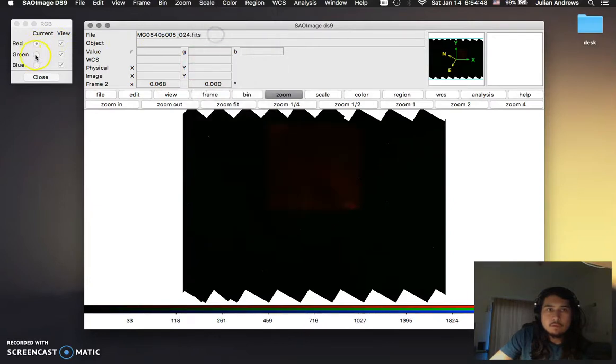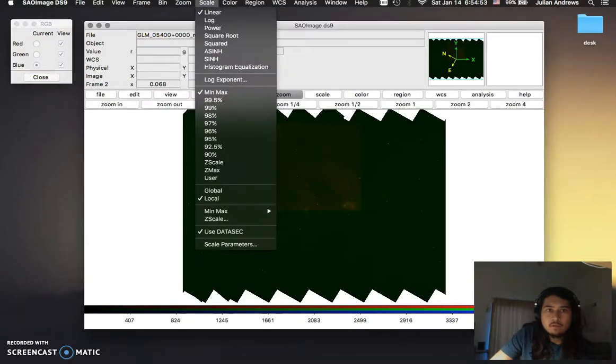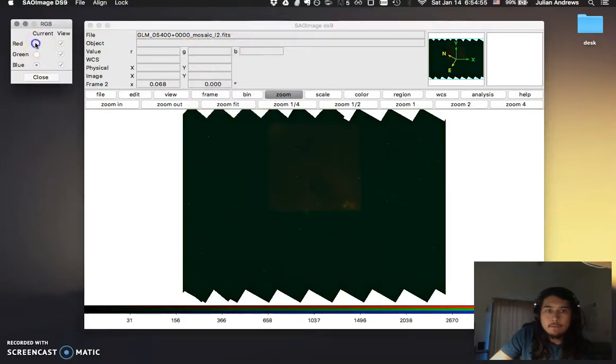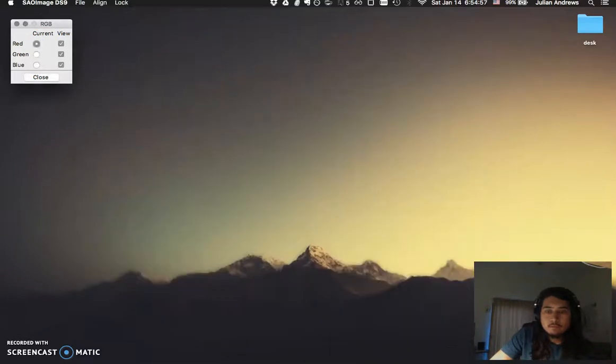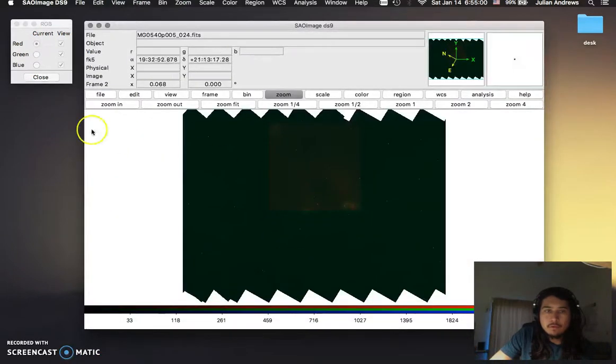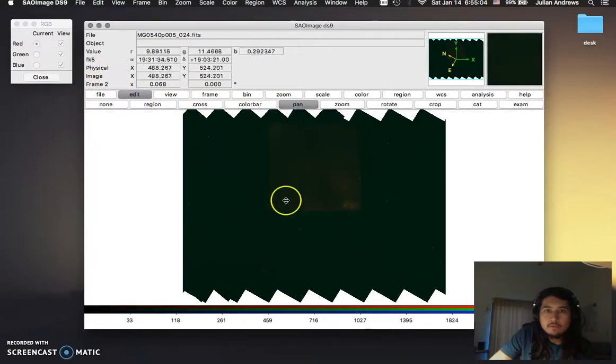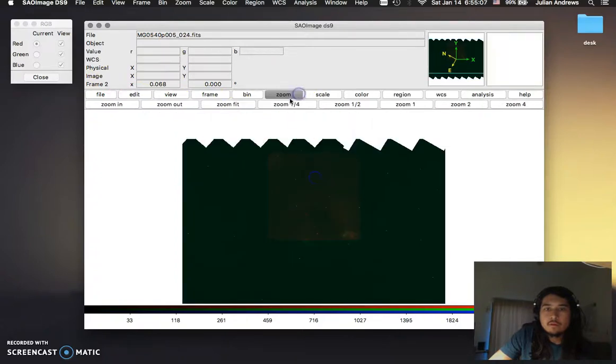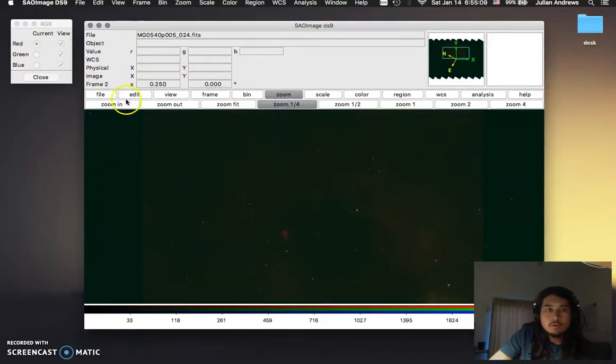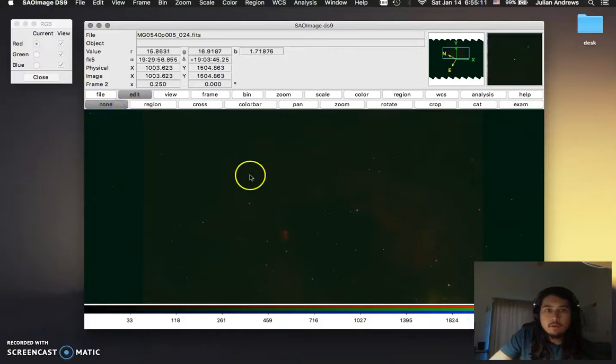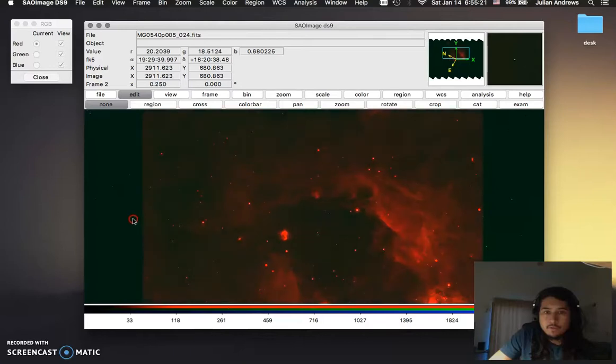Scale, square root. This will make it a little bit nicer to look at. Scale, square root. Alright. Now, what I'm going to do is pan into this small area here. Zoom 1/4. Now, edit. None. This way I can drag the saturation and the contrast in order to accentuate certain features in each color.